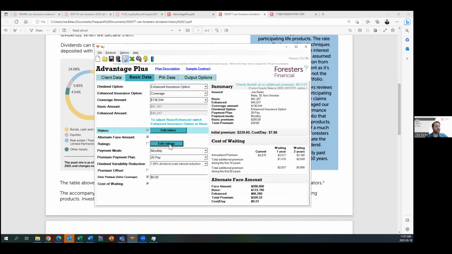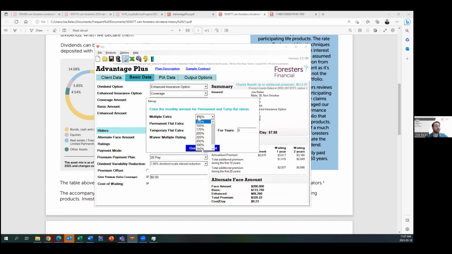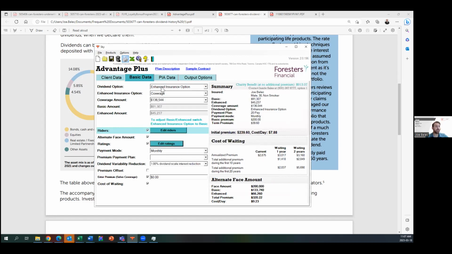If you do have a rating that comes into play, you can click on the rating button and put that in there. And by the way, we're really good with ratings, especially on the enhanced insurance. If you have a client, let me show you this. I'm just going to show you how this is really powerful.